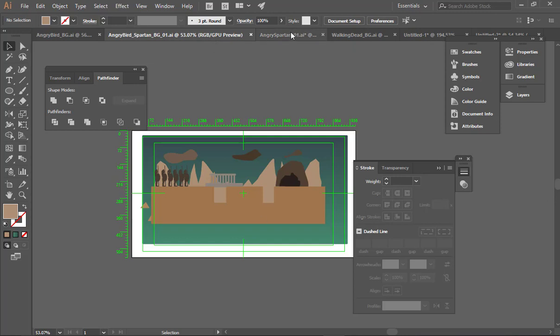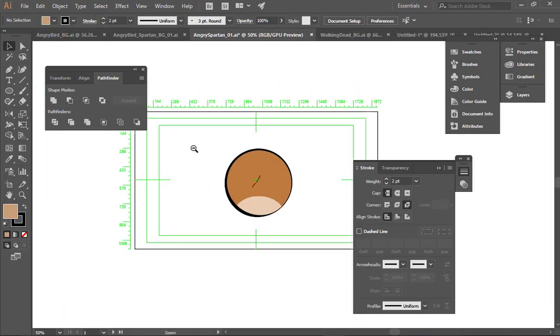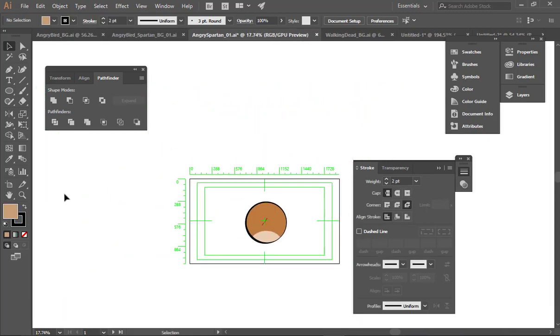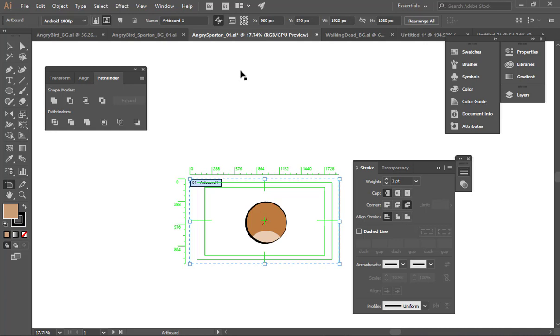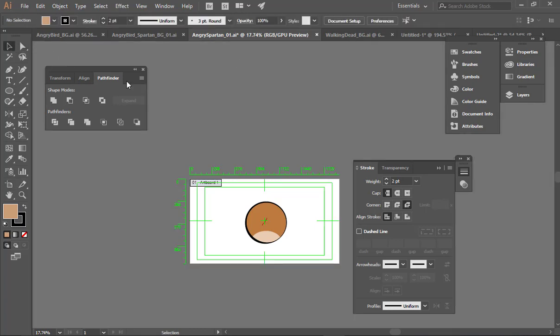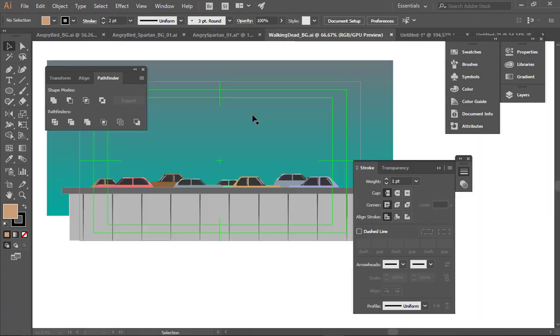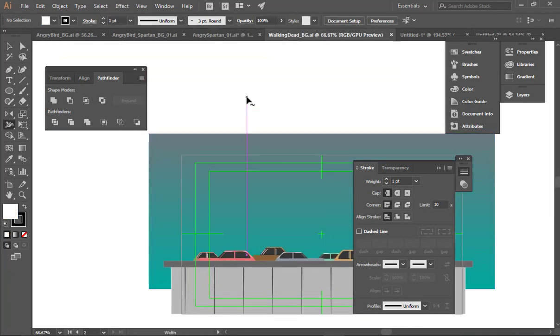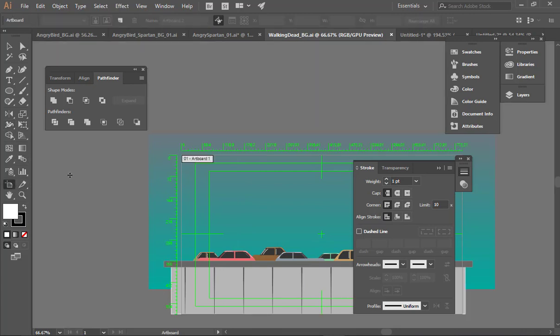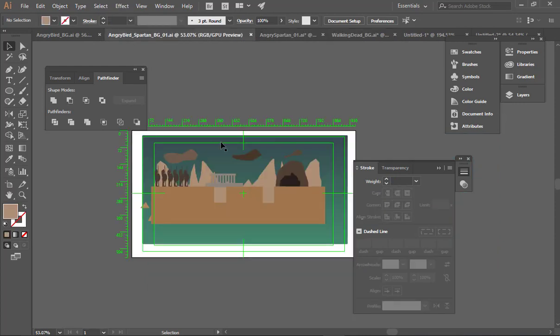No. For whatever reason, and maybe this is just how Illustrator works, I'm prone to always making two artboards, so I always have to go and delete the other artboard. I don't know why, I think it's just me, but I have two artboards here. Why did I click the wrong button? But yeah, you want to make sure that your background fits within that white area.